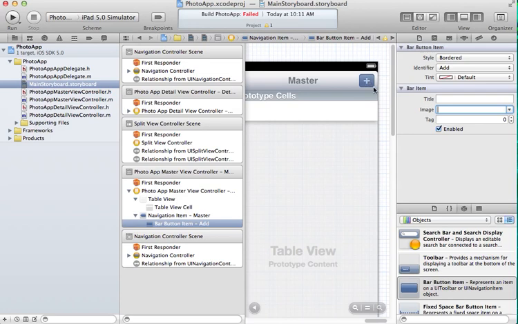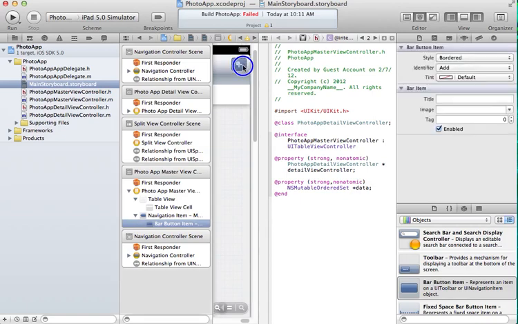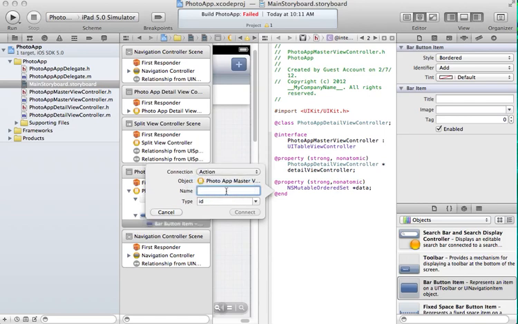Anyways, so we have this plus sign here, and now we are going to create an action for this button. For that, we need our assistant editor, and we're going to control click here, go all the way here, perhaps down there. Good. We're going to create an action. There's not going to be an outlet, it's going to be an action. We're going to call it add, and it's going to receive an object of type id. This is all good. Connect.